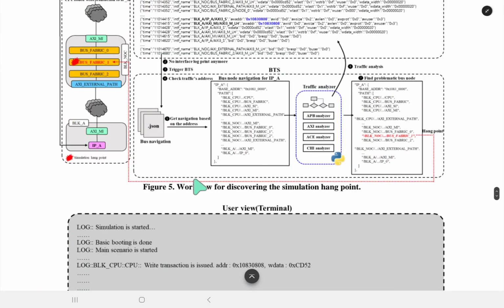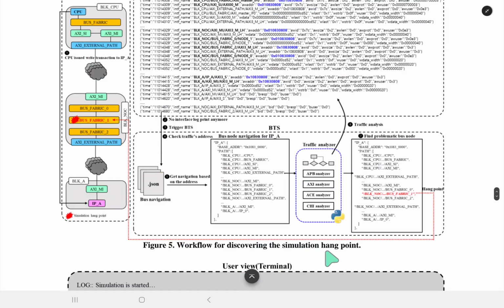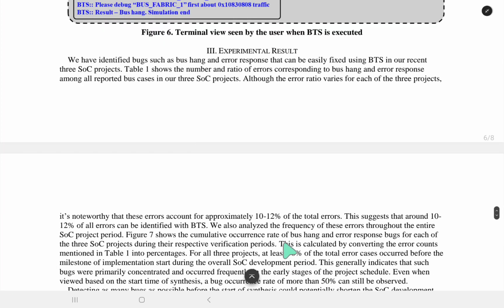So this is Figure 5, the workflow for covering the simulation hang point. And this is the user's terminal, and Figure 6 is the terminal view seen by the user when BTS is executed. So section 3 is the experimental result.